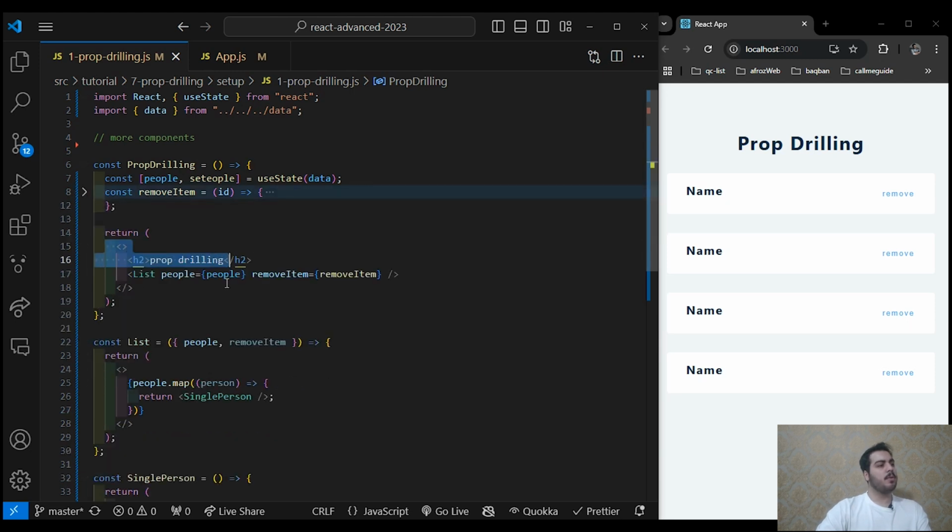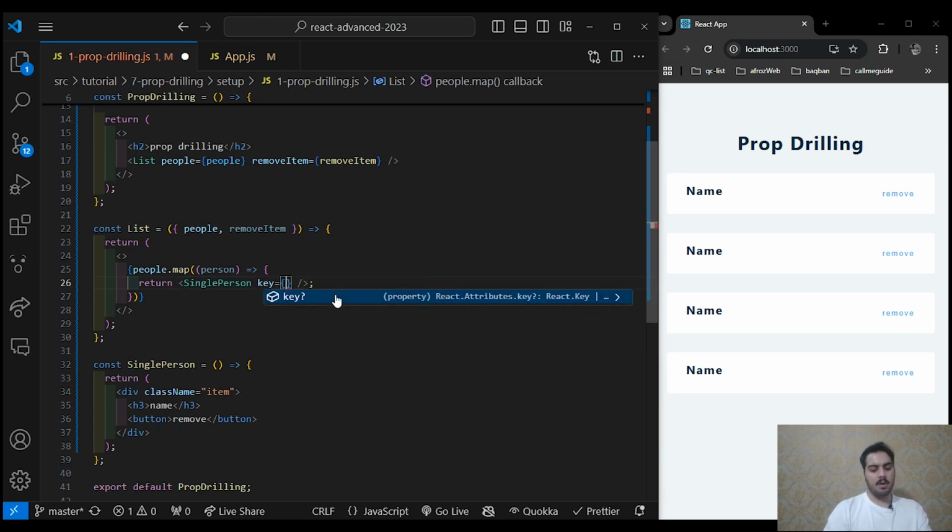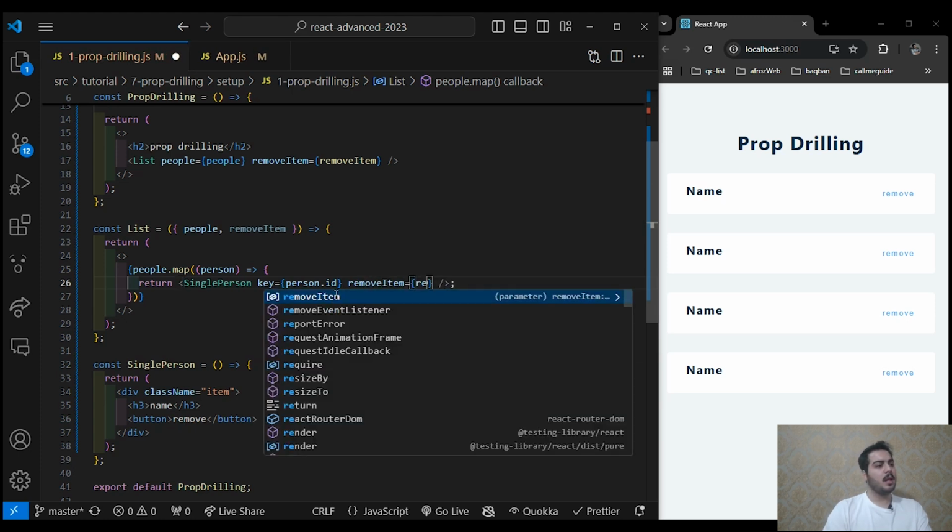Now in the first component we pass people and removeItem as props to our list component, and in our list component we have these two props. But something more in this component is that we didn't pass any props to the SinglePerson component. First I want to add a key because we used map in our application, say person.id here, and of course pass the removeItem prop like always.